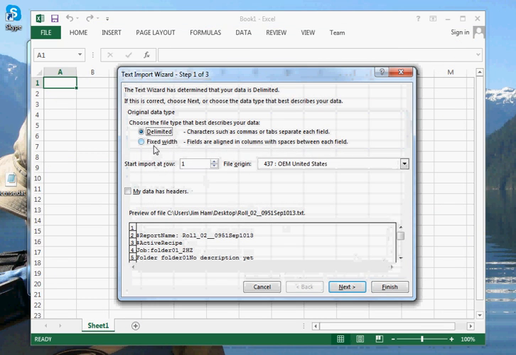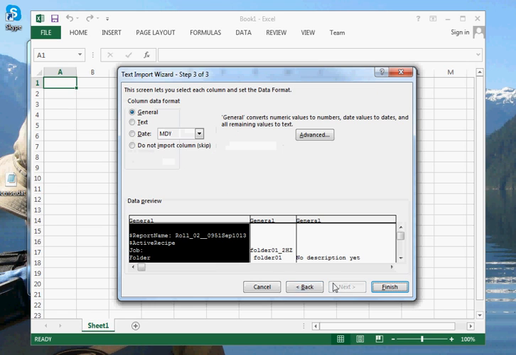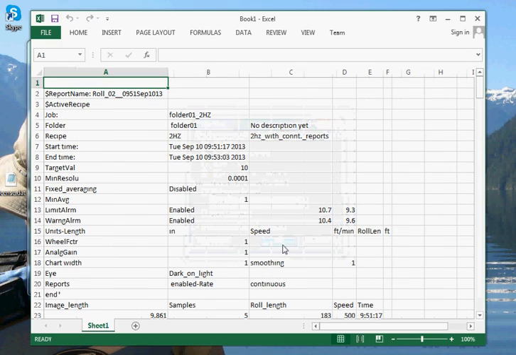And then it's going to ask me a few things. It is delimited. We want to start at row 1, next. It's a tab delimited file, that's correct. Text qualifier is quotation, that's good, next. Now we can skip the rest of this and just say finish. And then this is fine too, just say OK. Presto. There is the data file all brought in.